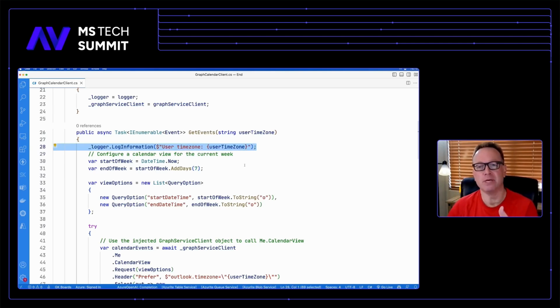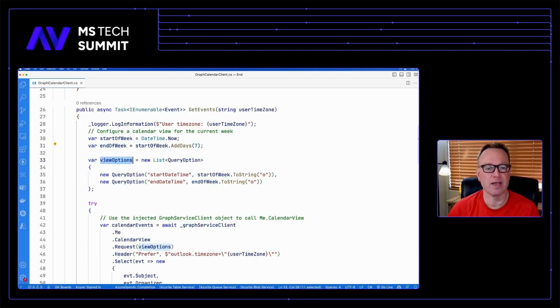I got to inject it. So what we're going to do is a little logging. We're going to log the user time zone. All right. Then what I'm going to do is say, hey, I don't want to just grab all calendar events. I want to get from the start of the week to the end of the week. So I want the next 7 days of calendar events. And what I'm going to do is create some view options. Now, this view options object is really a set of query parameters, kind of like where clauses. I'm going to say, make sure that the start date time and the end date time is in this range that I just captured. So in other words, just grab the next week's worth of calendar events.